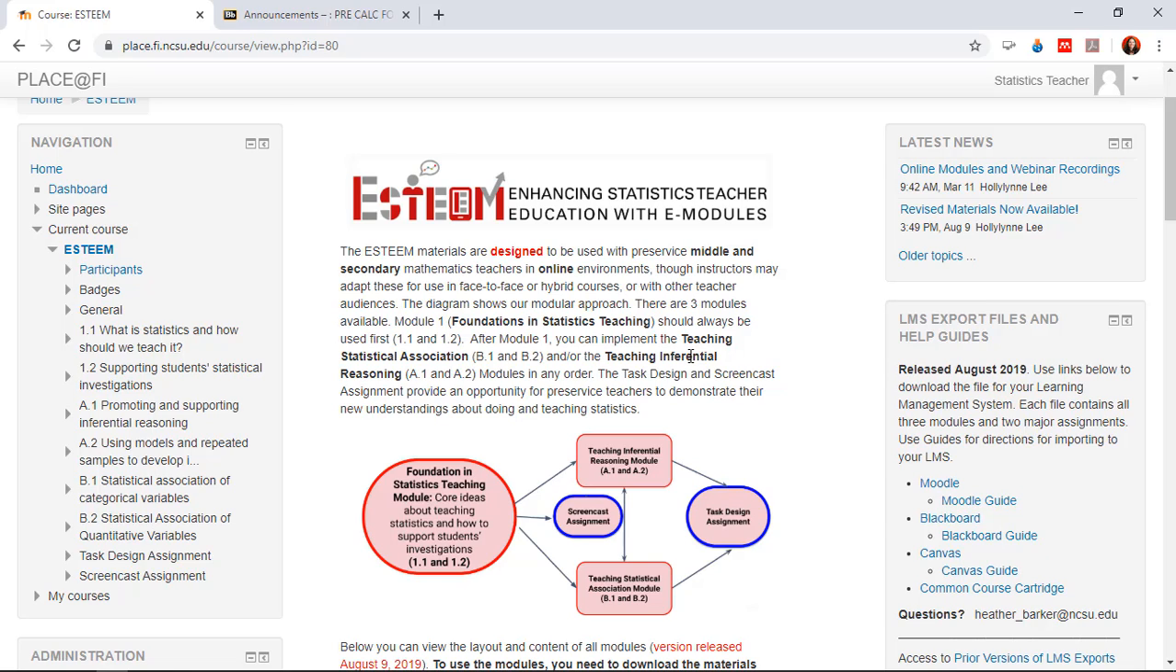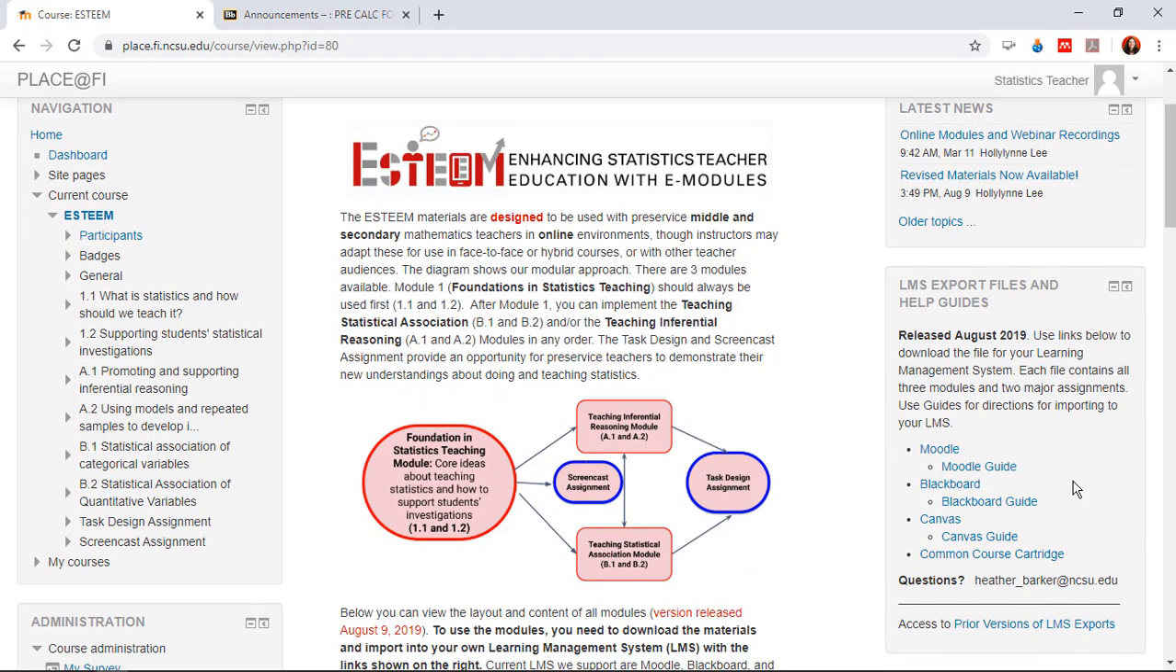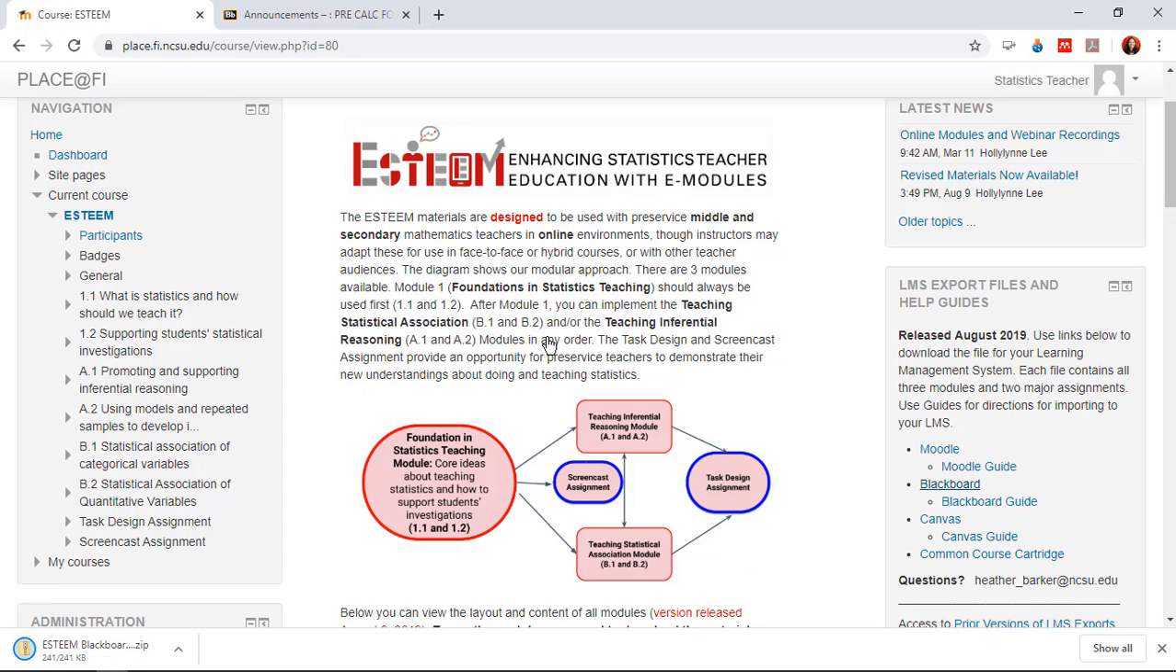If you are not registered, watch a video in our materials or in the description of this video on how to create an account. Once you're in the ESTEEM materials, on the right-hand side, find the box titled LMS Export Files and Help Guides. Click on the word Blackboard. This will begin the download of the zip file created for the Blackboard export.